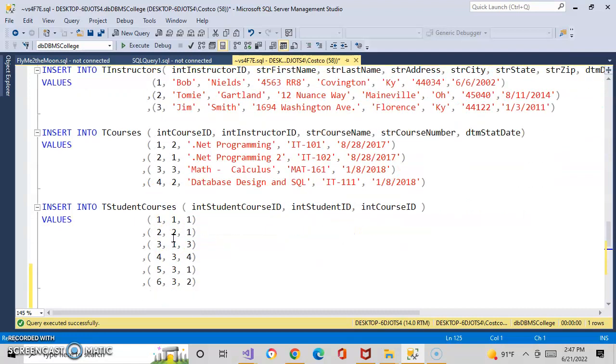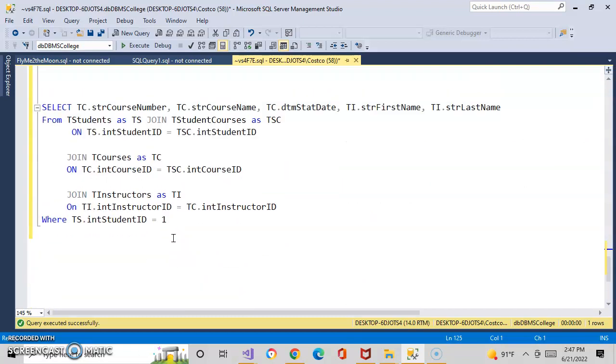So how do I do that? Well, I would come down here, and in my little script here, I probably go ahead and write it, which I did. I've written the whole thing: course number, course name, start date, first name, and last name, and I joined the tables together as I stated. I can't be dynamic in here, so I'm going to do it just for Jones.